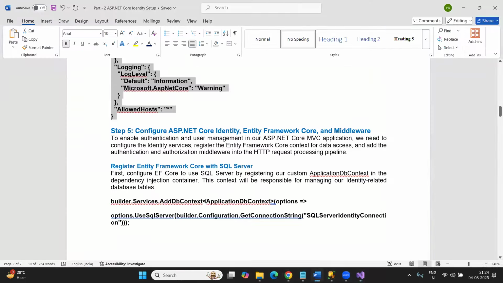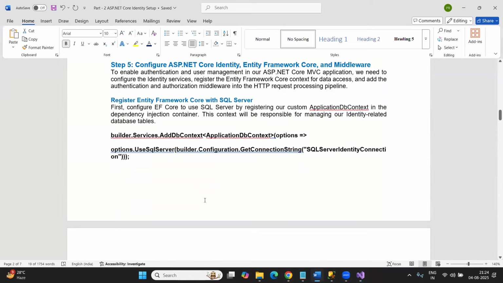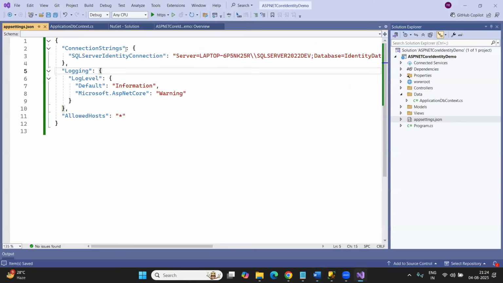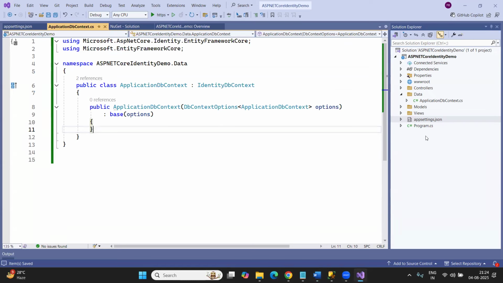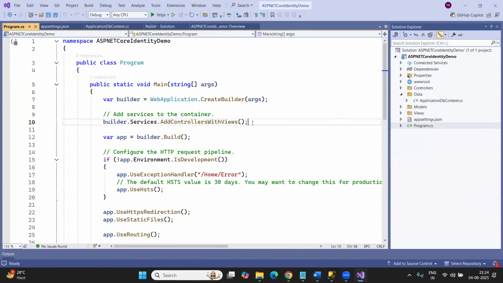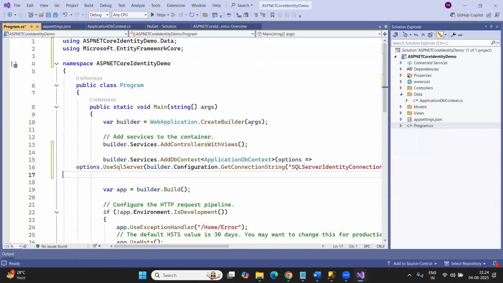Next, I need to configure these things. So basically, what are the things you need to configure? First of all, you need to register Entity Framework Core with SQL Server. Second, you need to register the identity services. Third, you need to register the authentication and authorization middleware component to the request processing pipeline. Why do you need to register Entity Framework Core? Because without this, the framework will not be able to identify where the database is and what the connection string is. So first of all, I need to register my DbContext class.